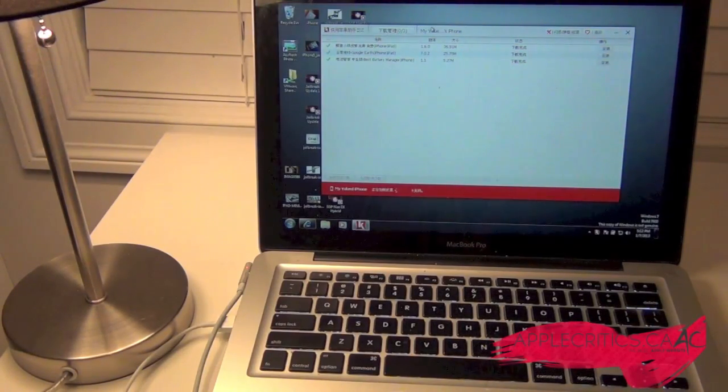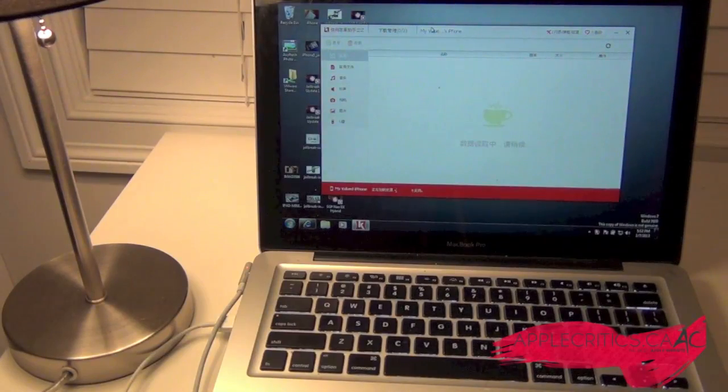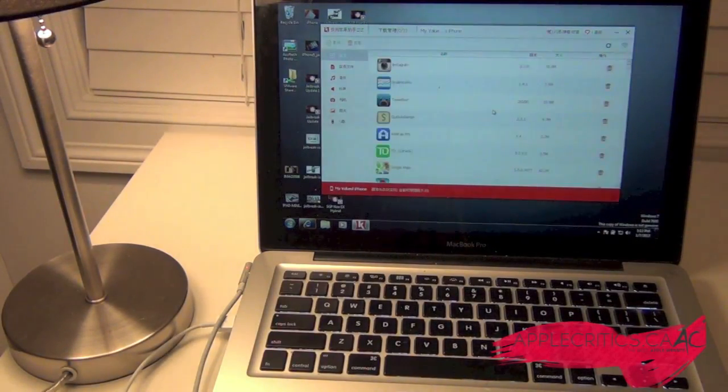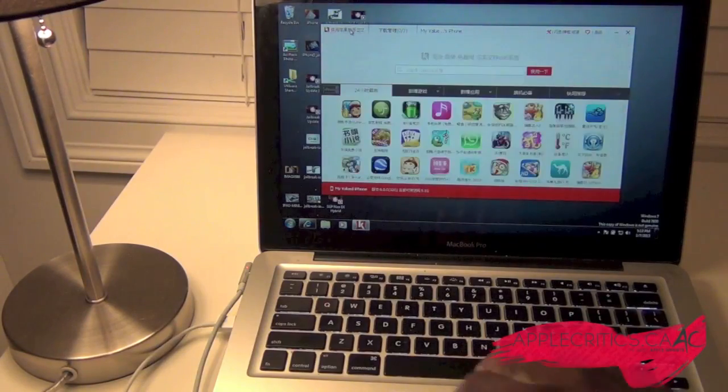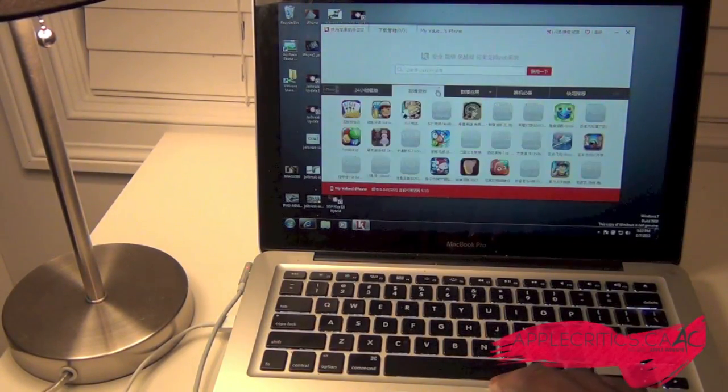And also, you can take a look at your device, so you can see all the apps that you have installed on your device currently. And now you can see all the apps I have installed on my device, so Instagram, Evernote, just to name a few. And then if you go back here, you can see you have all these apps. You have many categories, so you can easily choose from.